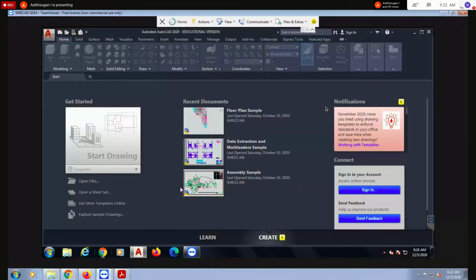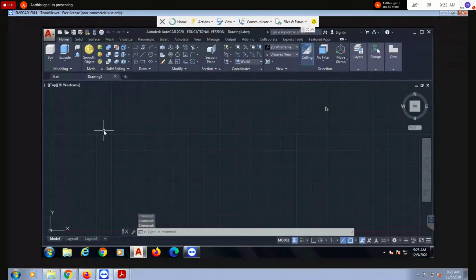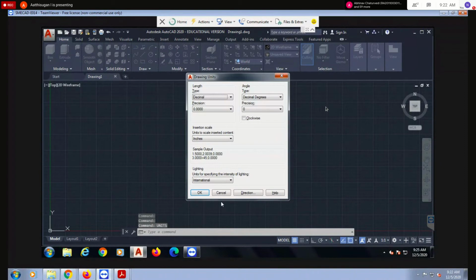So in AutoCAD, same as usual, you set the units.